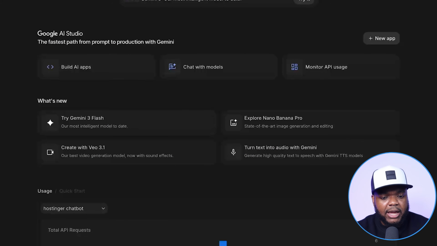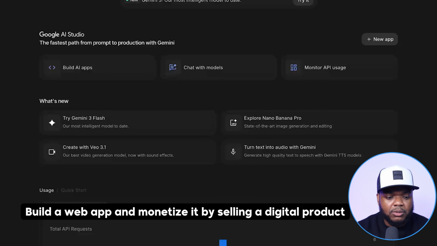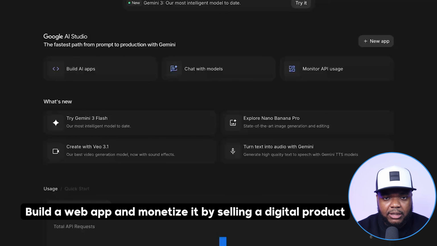There's so many other tools out there that you can use that can do the exact same thing that I'm about to show you, but a lot of them are charging an arm and a leg when it comes to doing so. So just so that everyone understands what I'm going to be doing today so that we're all on the exact same page, I'm going to be using the AI Studio to help me build a web app so that I can monetize it when it comes to being able to sell a digital product.